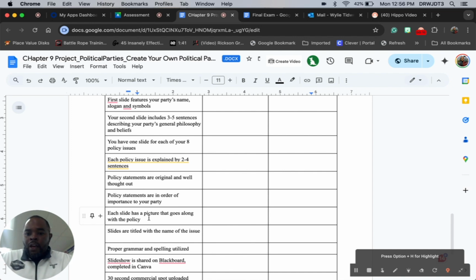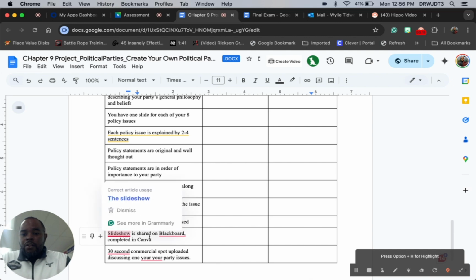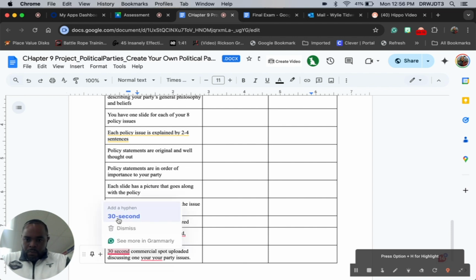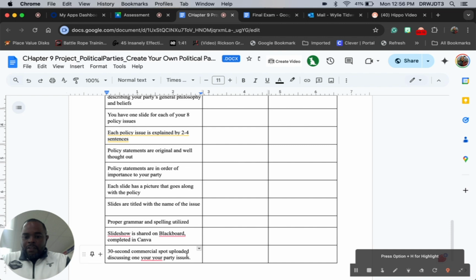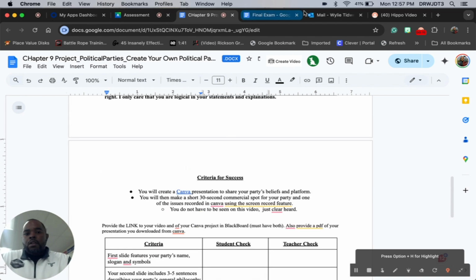Each slide has a picture that goes along with the policy. One thing I made a lot of comments about in your proposals is that Canva is very visual, so make it visual. You can add videos and pictures, make it look really nice. Slides are titled with the name of the issue, with proper grammar and spelling. The slideshow is shared on Blackboard, completed in Canva, meaning you just share the link to what you did in Canva. Then you also make sure you have a 30-second commercial spot uploaded discussing one of your party issues. Okay, so that's what you're doing for this project. Have fun with this. You're really creating your own party and seeing what happens with it.